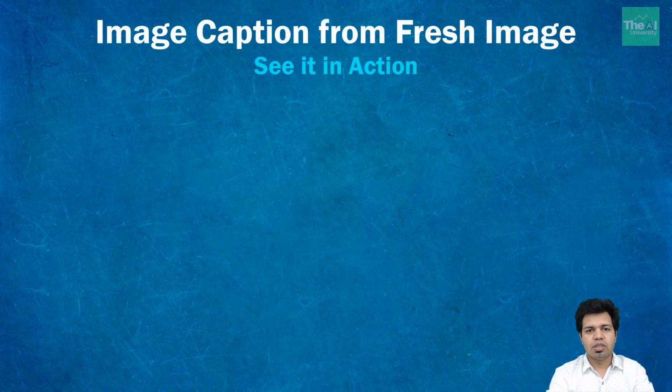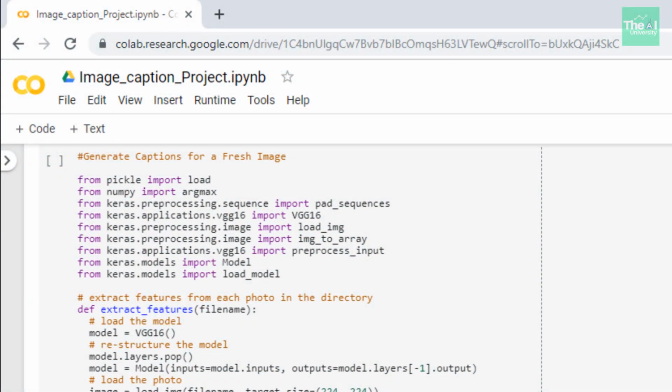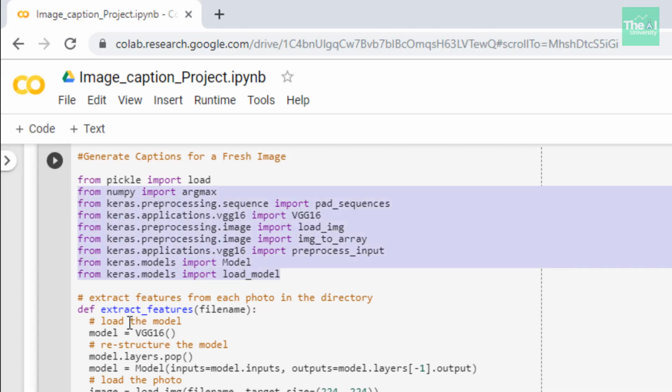So let's move on to the code now. Let me open my Jupyter notebook real quick. So here's my Jupyter notebook. First, you see here I'm importing all the necessary libraries which I have already explained in the previous videos. And next, I'm using this extract features function to extract the image features of a given fresh image using the VGG16 model. I have explained this function as well in the previous videos, so you can refer to them to learn about that.